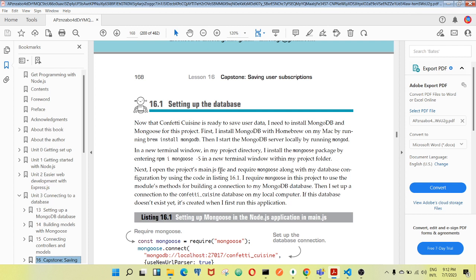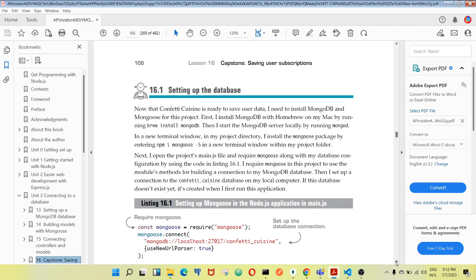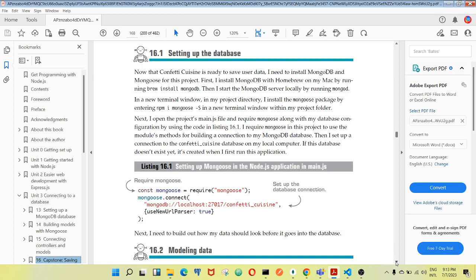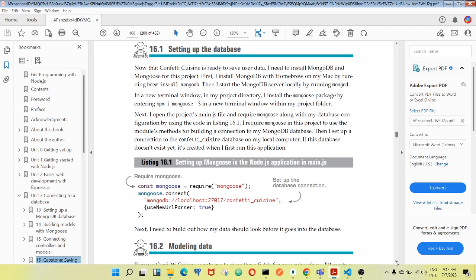Next, I open the project's main.js file and require Mongoose along with my database configuration by using the code in listing 16.1. I require Mongoose in this project to use the module's methods for building a connection to my MongoDB database. Then I set up a connection to the Confetti Cuisine database on my local computer. If this database doesn't exist yet, it's created when I first run this application.